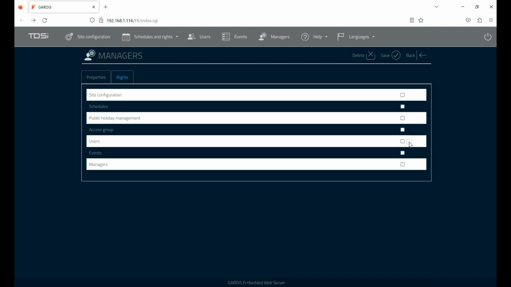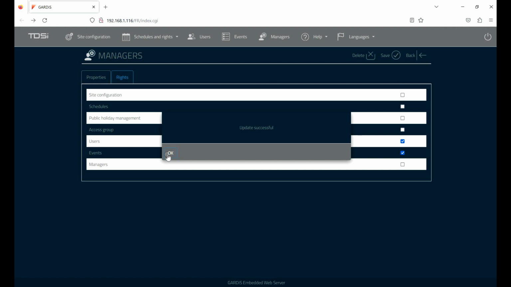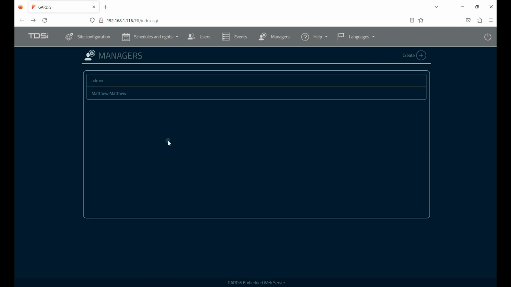So from the tick boxes here, we're going to enable them to be able to add users and create event and view events. Then if we click on save, click OK, and now if we were to log out and log back in, which we'll do in a second, log in as Matthew with the password, you're going to see a different menu here at the top. So you can see I'm logged in as the admin. I've got site configuration, schedules, users, events, managers, and so on.